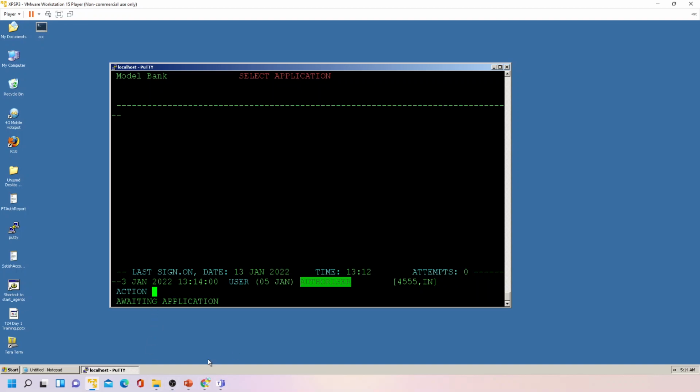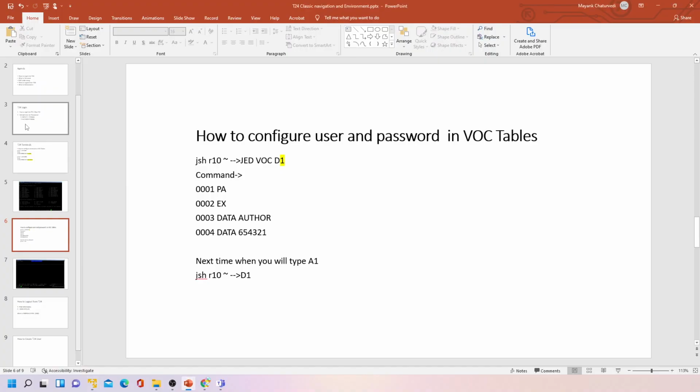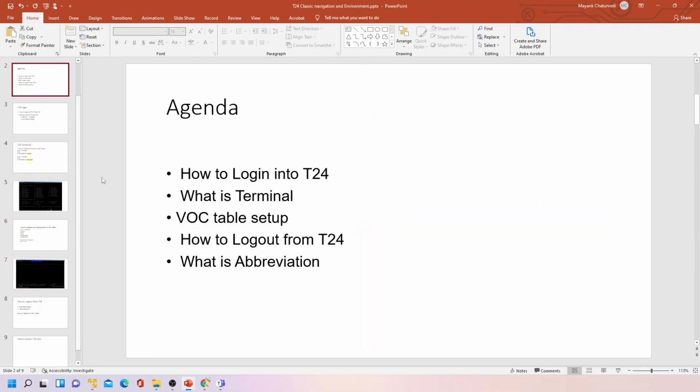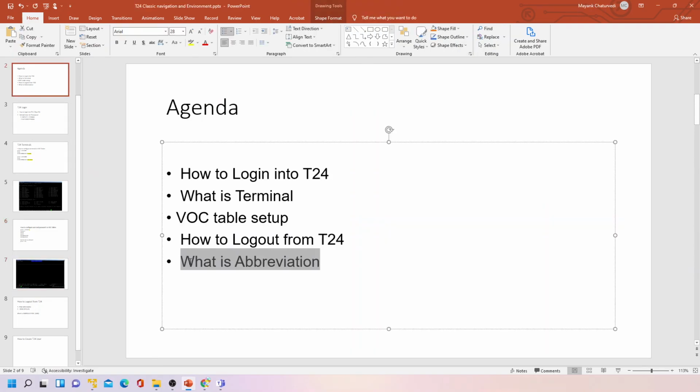Now we will see what an abbreviation is. As its name suggests, it's like a shortcut. There is a difference: abbreviations we use inside T24, and outside of T24 in the JSL prompt we use the walk table setup. So I will tell you how we can use abbreviations.